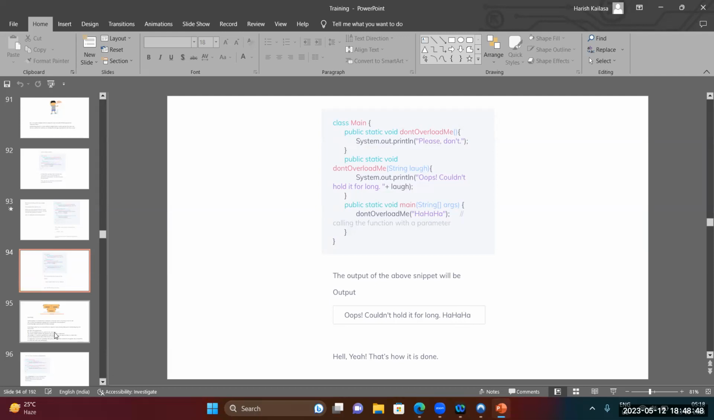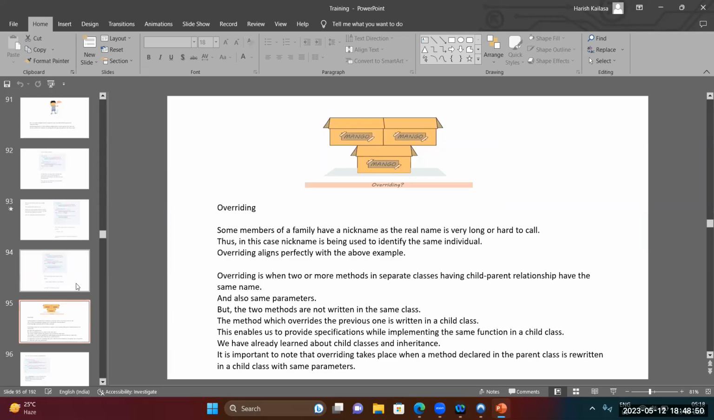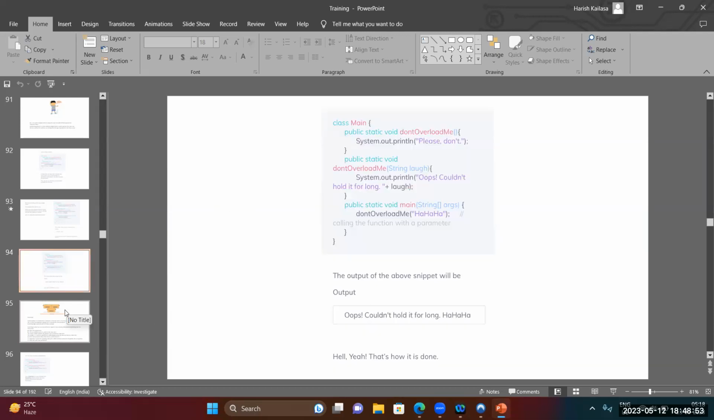Okay, let's go to the next one. Just to recap, overloading means having the same method name in a class, but with different types of parameters, so either one, two, three, whatever.